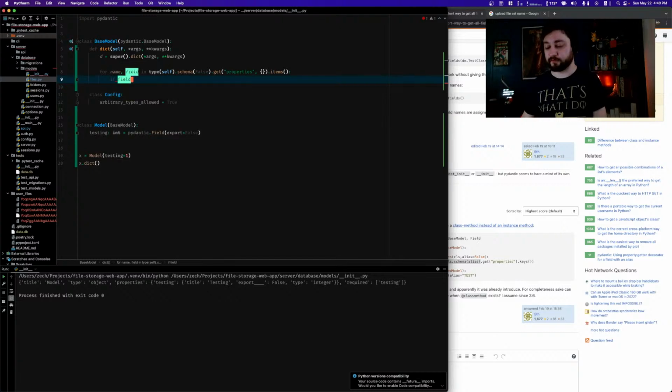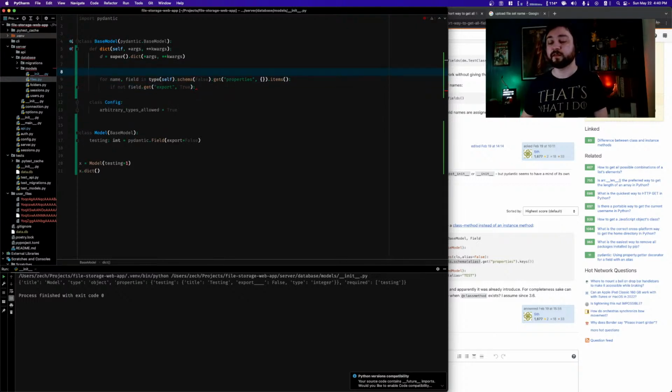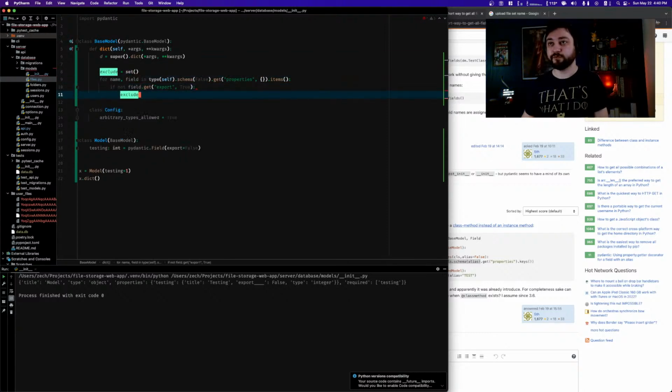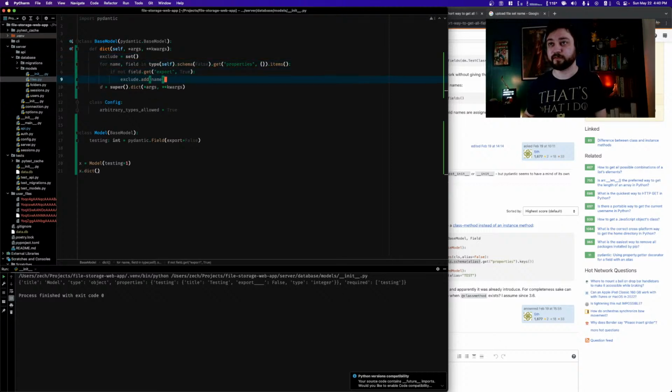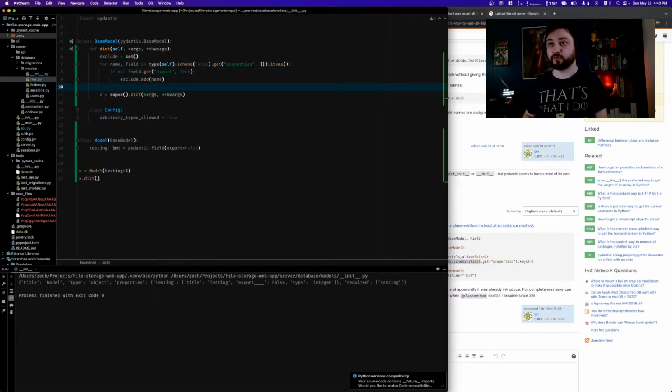If field get export not, exclude equals, it's going to be a set. Whoop, I like that. Exclude dot add name. And then we're going to bring this down here for that line.